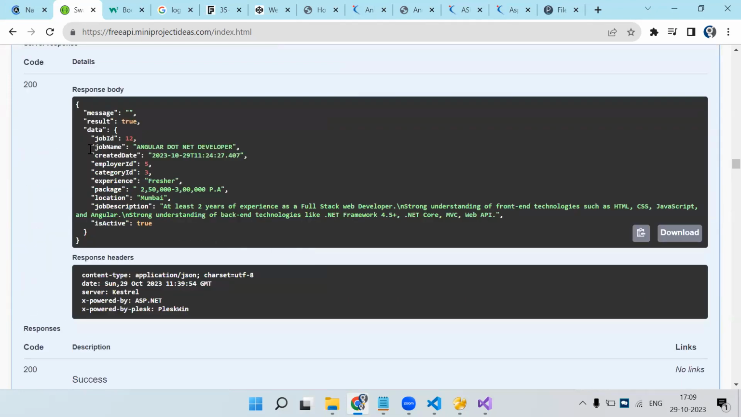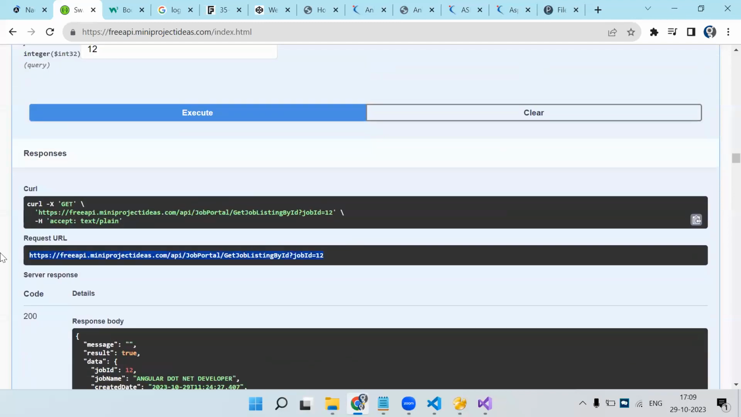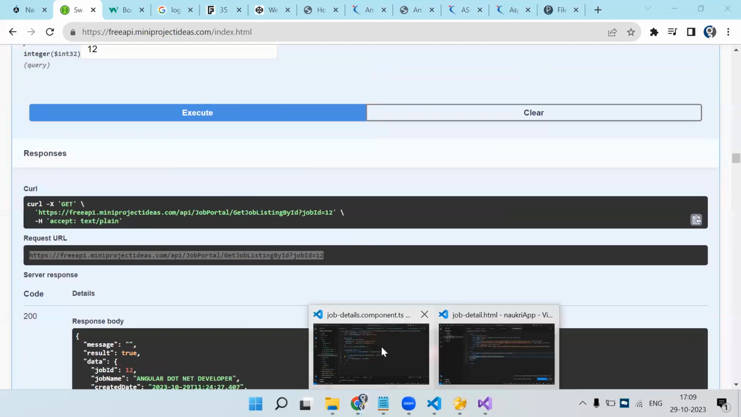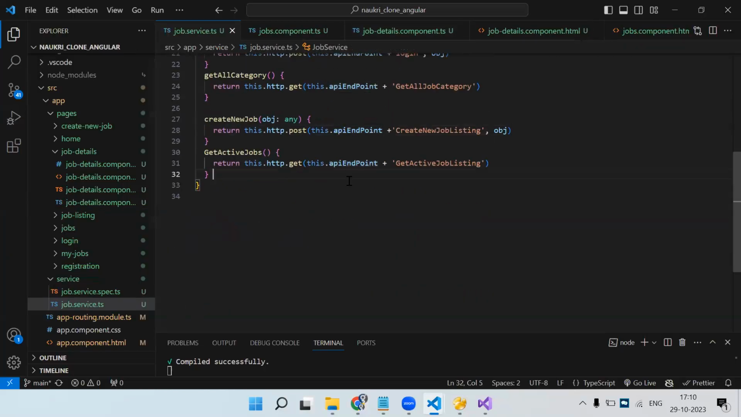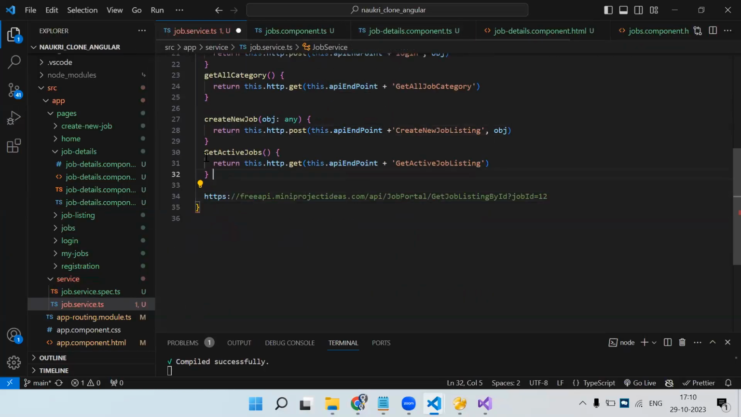Right, so you can see all the job information we have got. Here we got the job description and everything. So this is the API call. Let's go to service. Let's create another function. This is get API call.